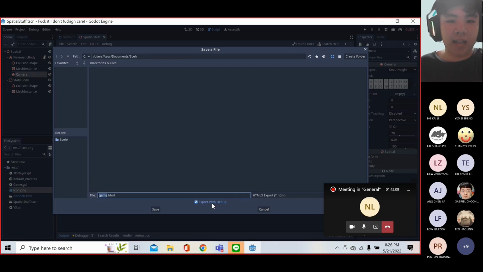And I suggest you do not turn on export with debug. I promise you, you're gonna be disgusted with this thing. So you just do this and click save, and there we go.